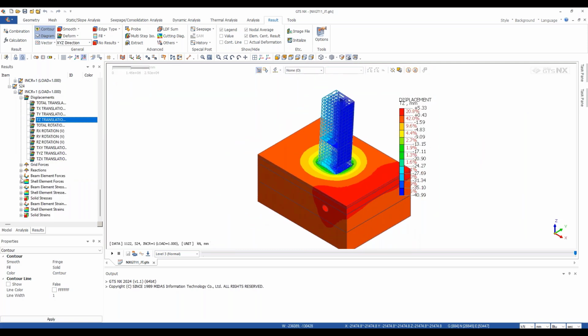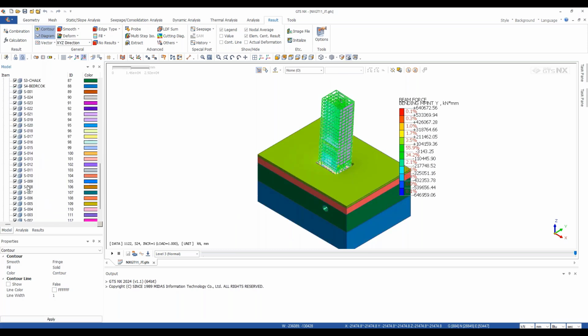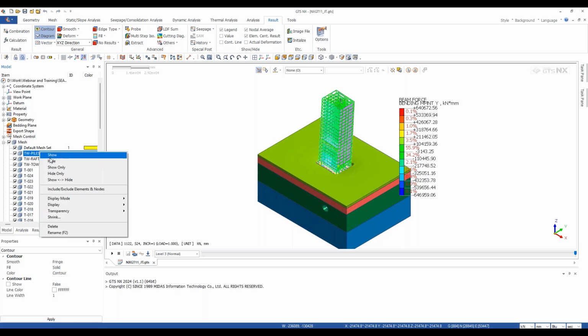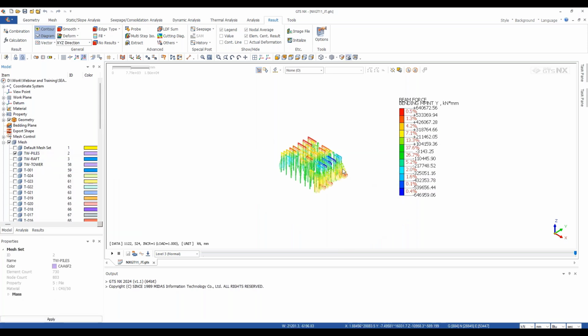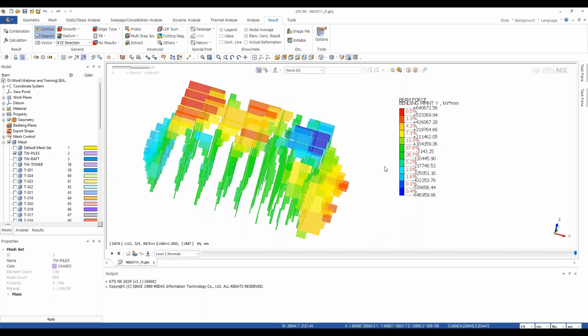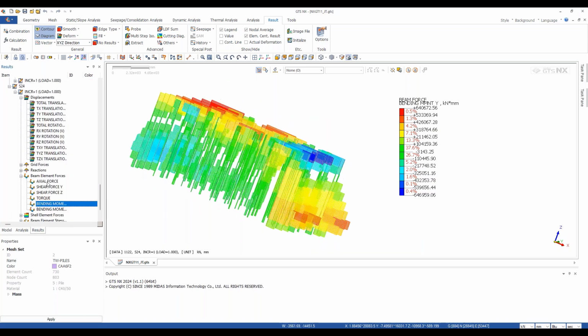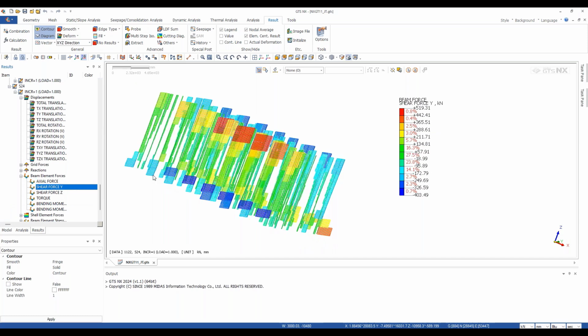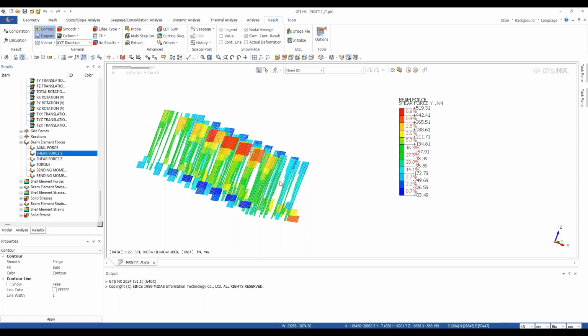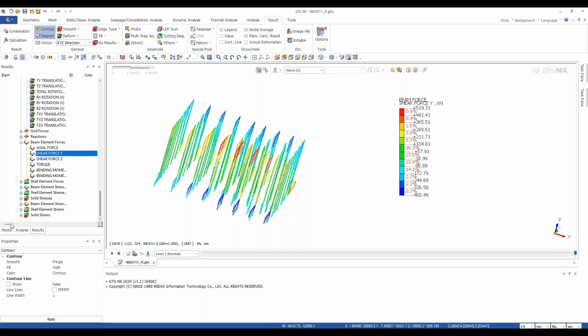And if you want to see the beam element forces, you can see the bending moment for the piles as well. I'll just show only. So you can see the bending moment, variation of the bending moment, and then these are the axial forces or the shear forces. So this is how you can check the different results.